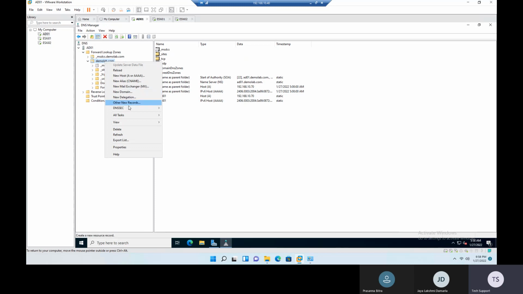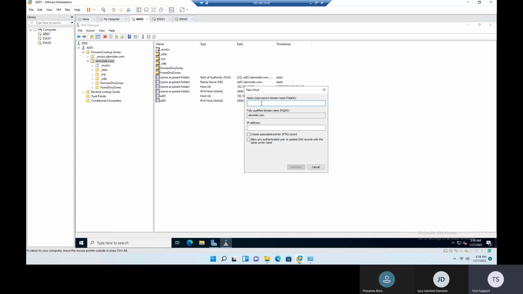You will find multiple records. What is our record name? Host A record, or we can say A record. So select new host record. What is my ESX host name? The ESX host name is ESXi01. When you type ESXi01, this is the fully qualified domain name, FQDN, and then the IP address. What is my ESX IP address? 192.168.10.71. This is my ESX1 IP address.